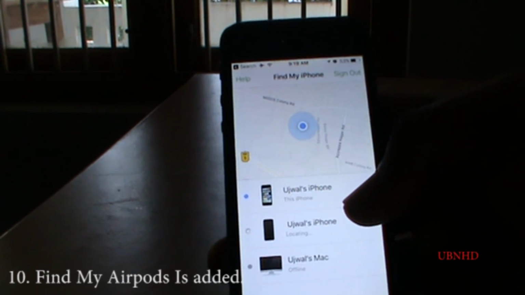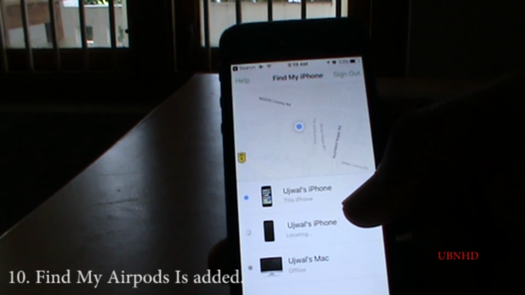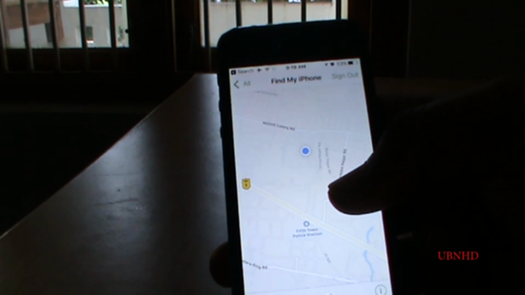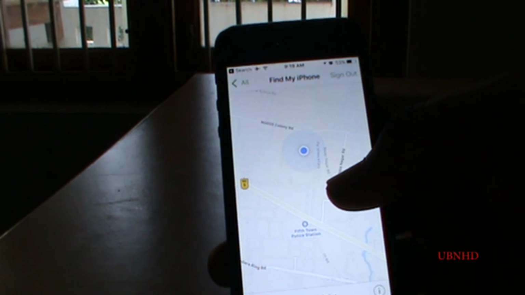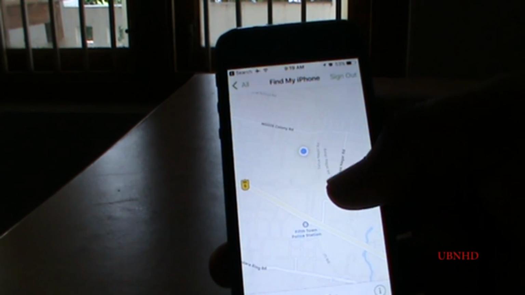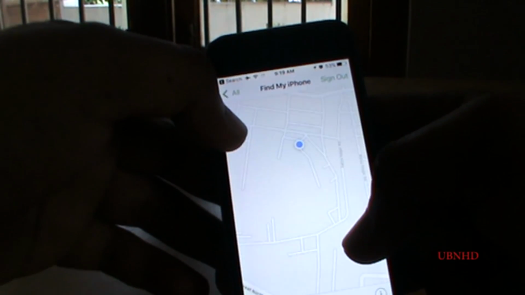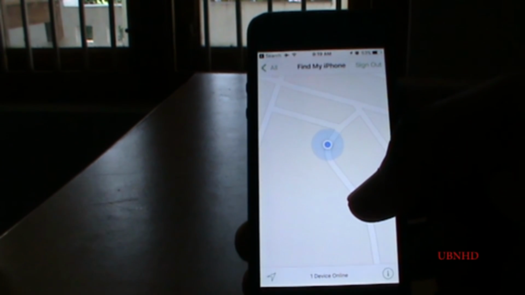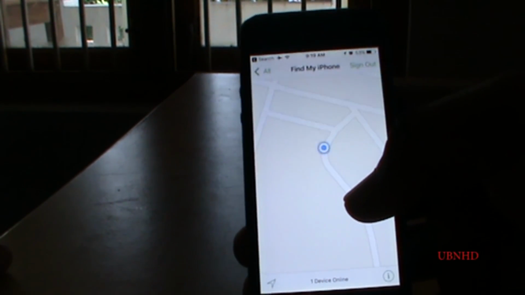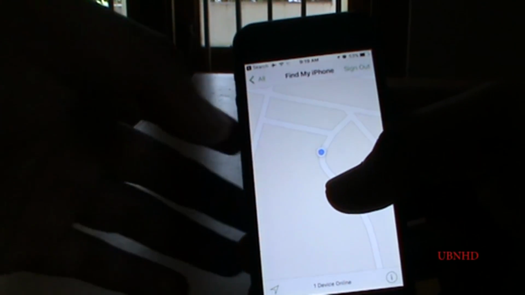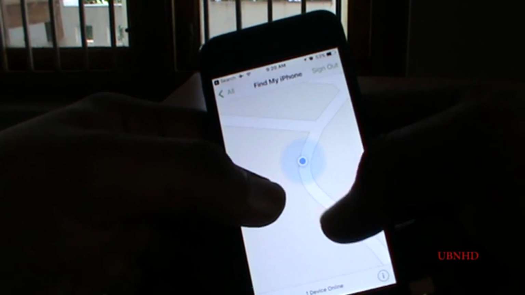A new feature is being added in the Find My iPhone app. Now you can use it to track your AirPods, which were recently released by Apple last September. They are very easy to lose, right? So Apple has introduced a method to track them when they are in your range and produce a high frequency sound so that you can hear it. I don't have any AirPods, so I'm sorry, I can't show you that.